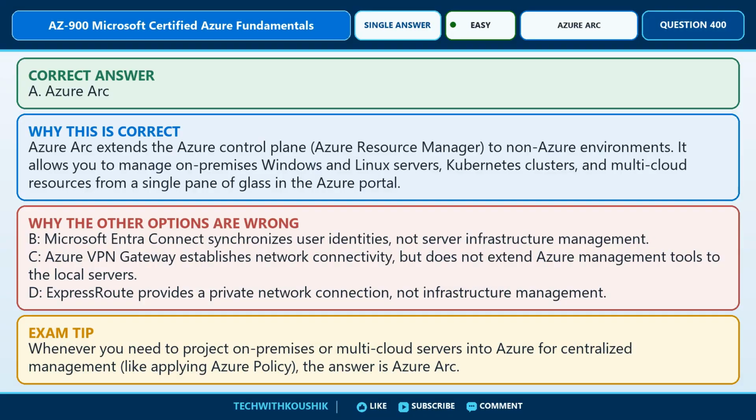In this case, choose option A, Azure Arc. Let's look at the reasoning. Azure Arc extends the Azure control plane, Azure Resource Manager, to non-Azure environments. It allows you to manage on-premises Windows and Linux servers, Kubernetes clusters, and multi-cloud resources from a single pane of glass in the Azure portal.